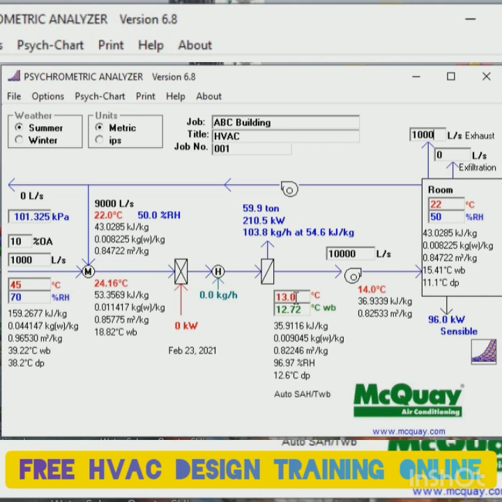The off-coil temperature cannot be more than 10 degrees Celsius difference. You have to maintain 8, 9, 10; it cannot cross more than 10. If this temperature is 22 degrees Celsius, we can make this 12 degrees Celsius also. So the difference will be around 10 degrees Celsius. Correct? It cannot be more than 10 degrees Celsius. Here you can find out, see, 68.7 ton, 241.6 kilowatt.